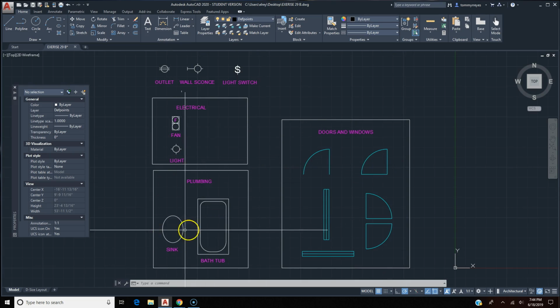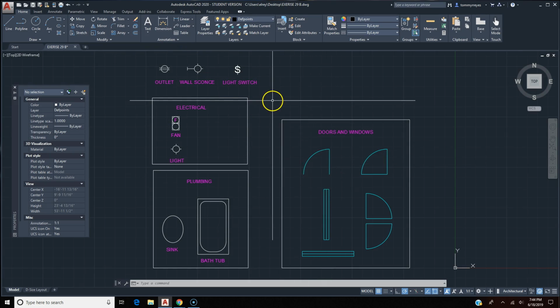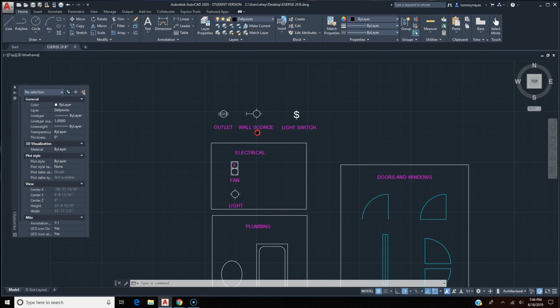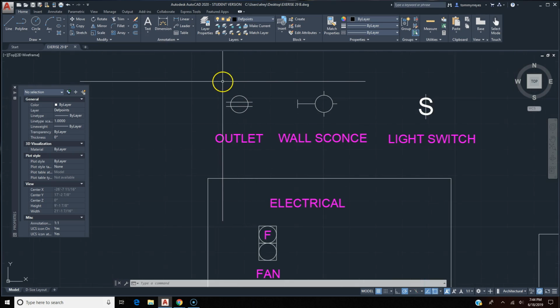So these I already created as blocks because I didn't want to show you how I created all these and made each one of them a block, because I think that would make the video way too long. Okay, so this is the outlet symbol, and in order to create a block, you just type in the word block.